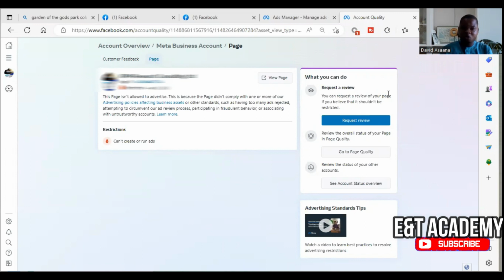If your page is restricted and you have a message like "this page isn't allowed to advertise," this is because the page didn't comply with one or more of our advertising policies affecting business assets or other standards, such as having too many ads rejected, attempting to circumvent our ad review process, participating in fraudulent behavior, or associating with untrustworthy accounts. This is always very disturbing because you are running your advert, you are doing nothing wrong, but all of a sudden your page is getting restricted.